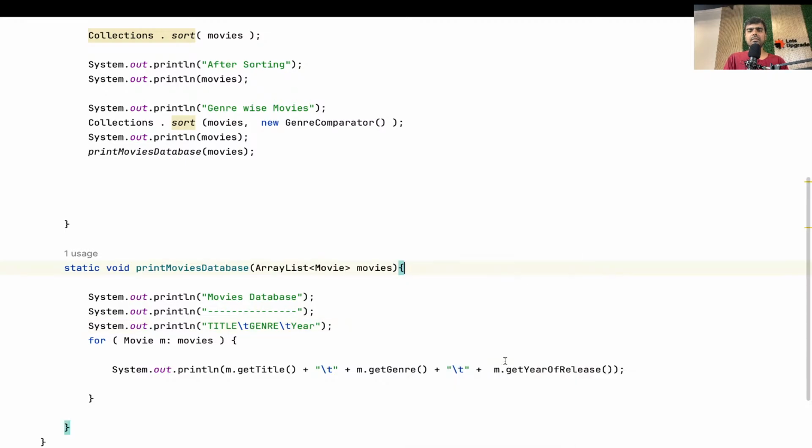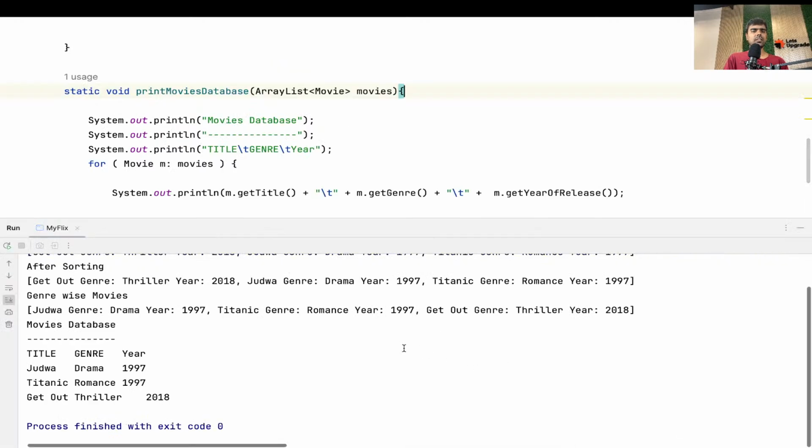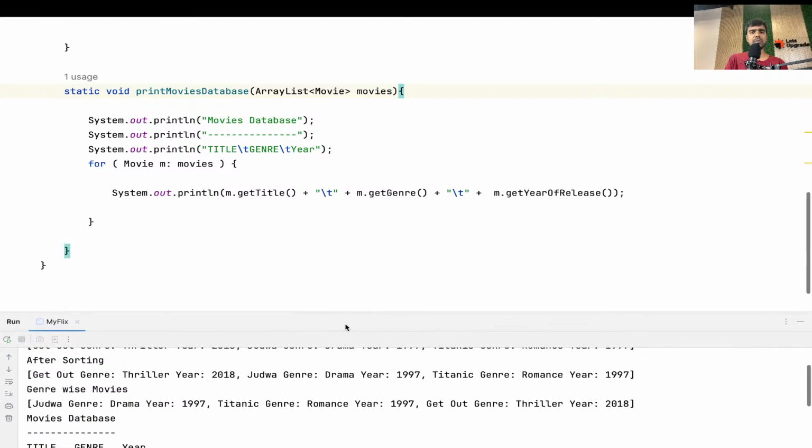Let's see how we get it. Okay, now we get it in a more readable way. We can give more spaces. Instead of one tab space, we can give two tab spaces here. So let's give two tab spaces. You can always make it better as you want.